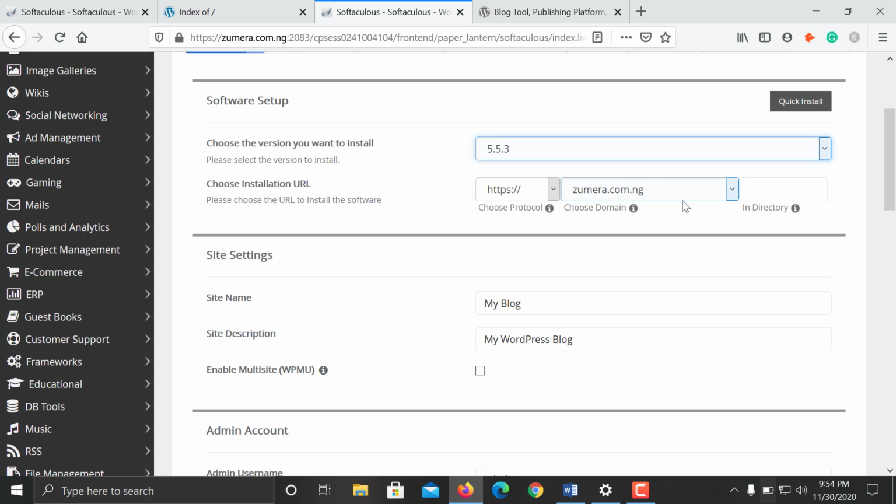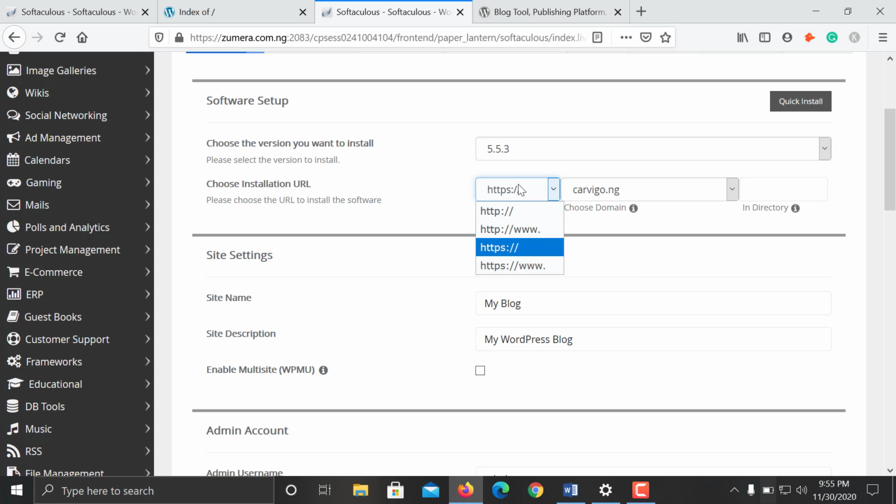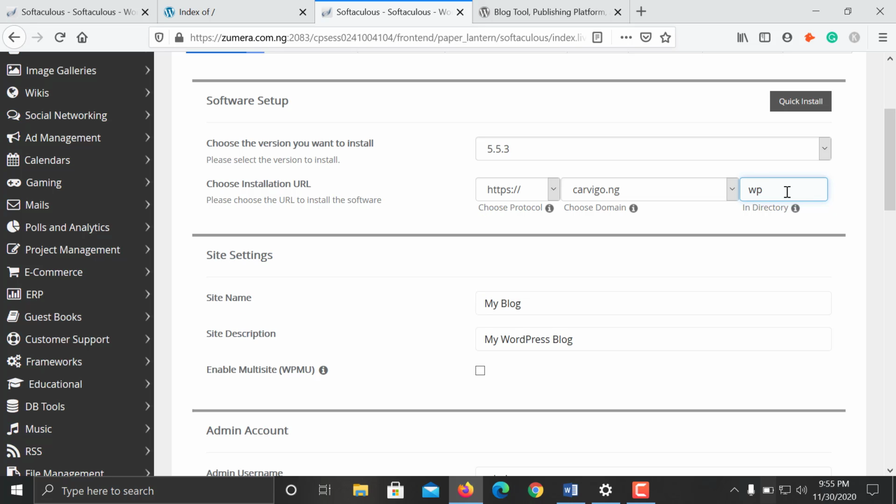I will click on it and select the domain name that I want to install WordPress on. If there is SSL, then I will click on HTTPS, but if there is none, I will click on HTTP. My domain name came with an SSL certificate, so I'm going to click on HTTPS. Most of you, when you're installing WordPress, would see this folder here, WP. Please wipe it away. It is not necessary. Wipe it away so that your WordPress installation will install in the public folder.